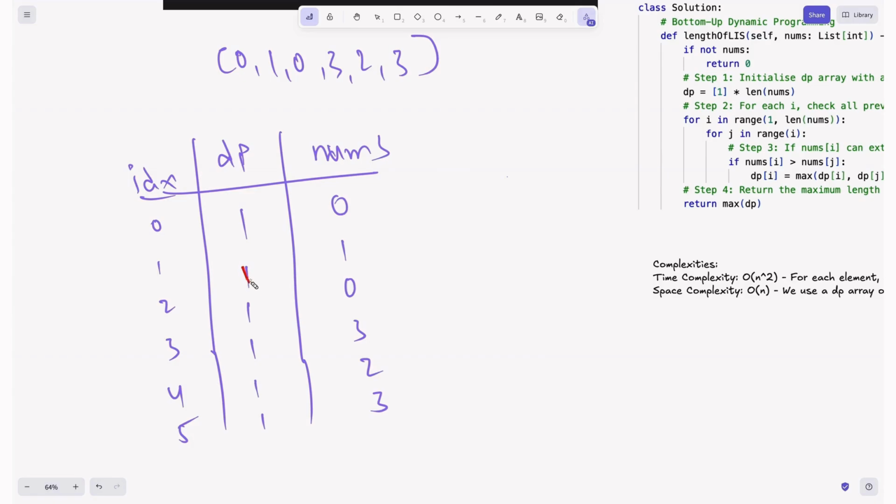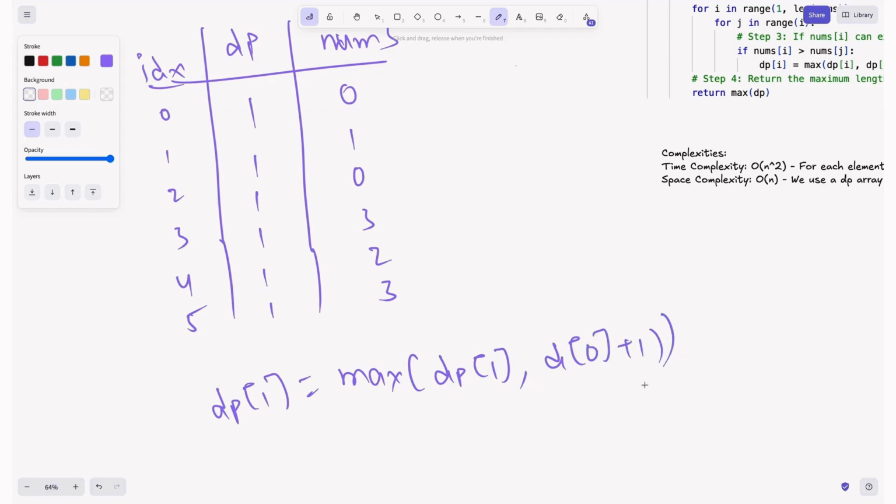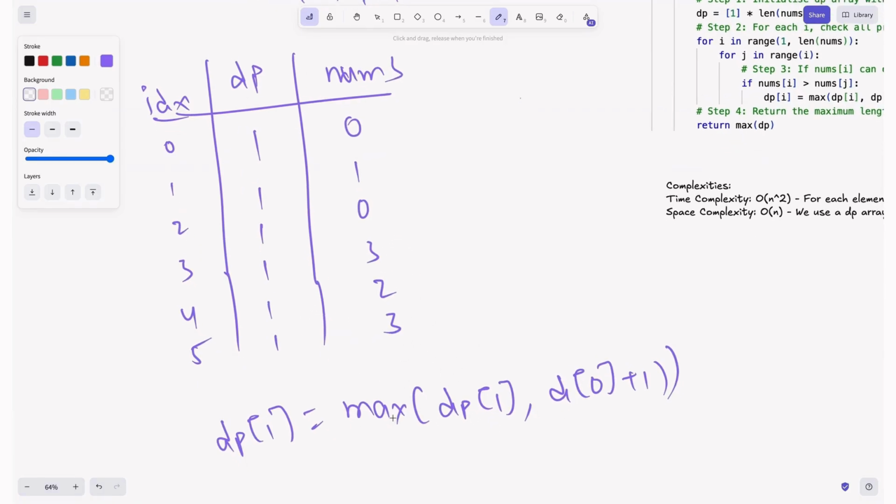Okay, so for dp of 1, in order to update it, we compare nums of 1 with nums of 0, because this is our current element, and with the current element I'm comparing all the previous elements we have. So here the only previous element is nums of 0, which is 0, right? So for filling dp of 1, we just need to compare: dp of 1 is equal to max of dp of 1 and dp of 0 plus 1. This is because nums of 1 is greater than nums of 0. That means we can extend. So in case we are extending, we just need to update our dp array. So that's why we're doing this. Okay, so here dp of 1 is what? 1.